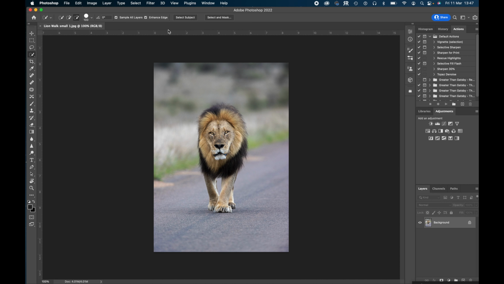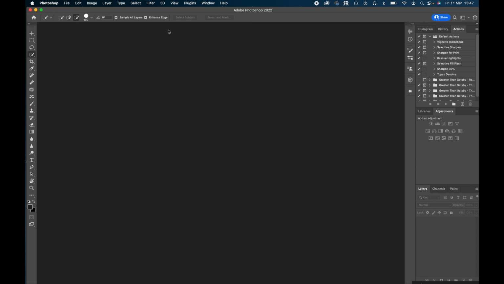So all we have to do is use the Command W, and it just removes it. There's no saving involved, so it takes it straight back into its file again.